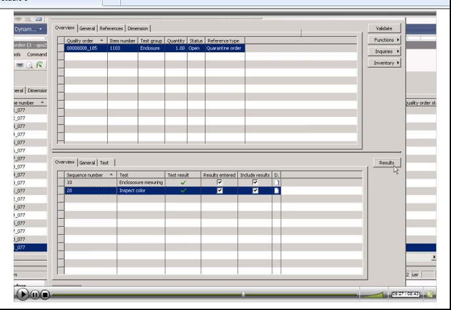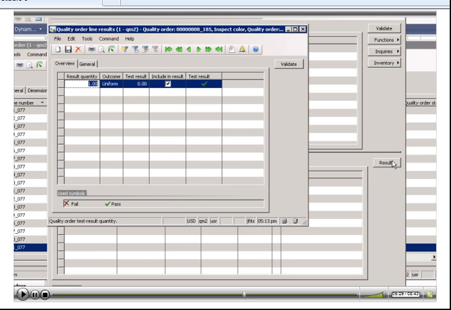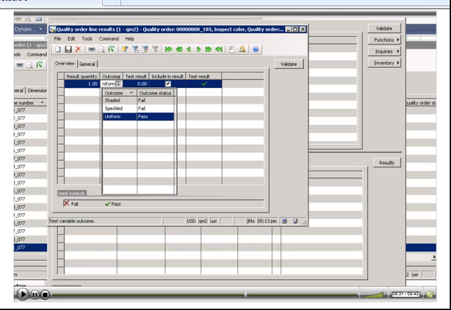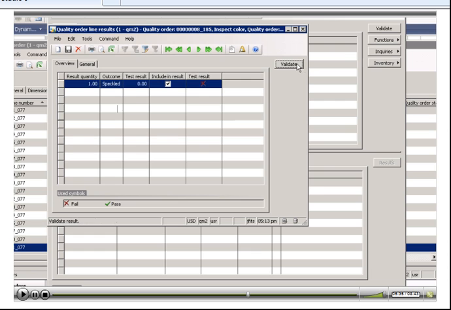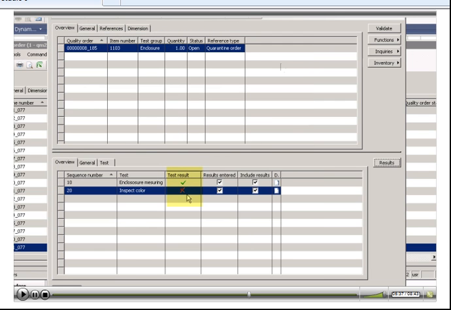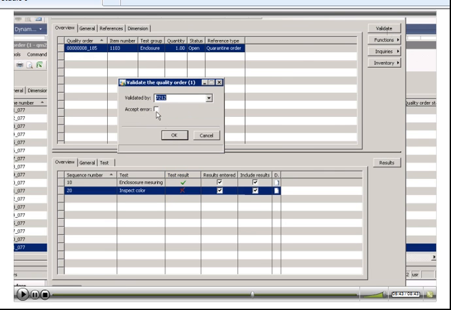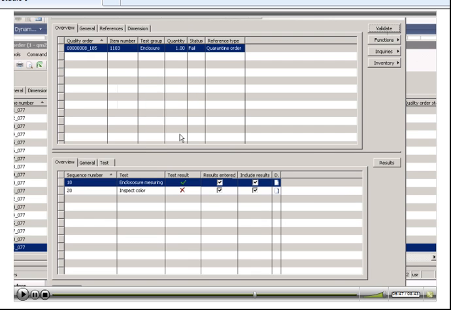Let's look at the results for sequence 2. If it was speckled, our test result would be in a failed mode. Once we've completed our quality order, we validate the entire order. We can accept the error on the order or not. We'll click OK. Now we'll notice that our status on this quality order is fail.